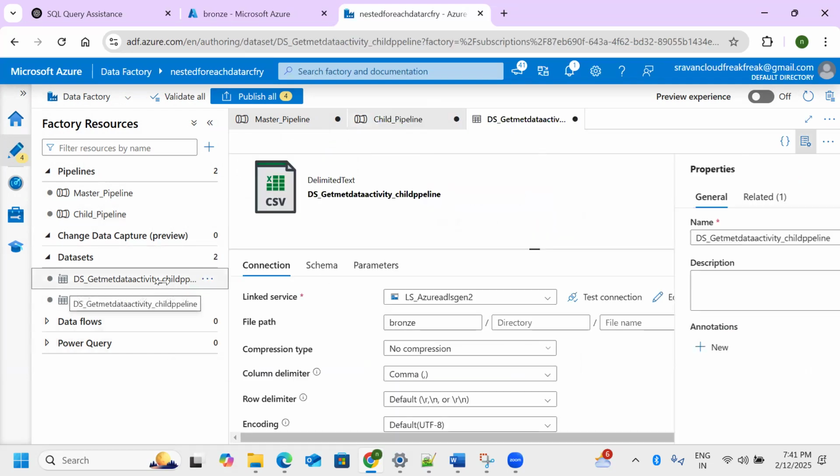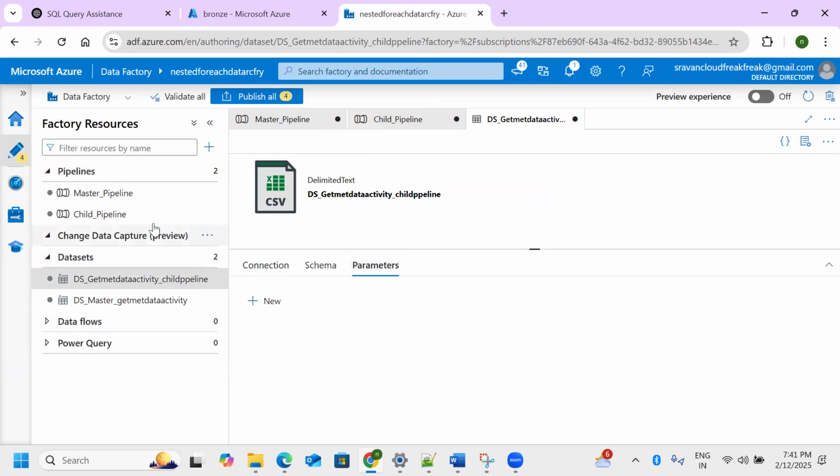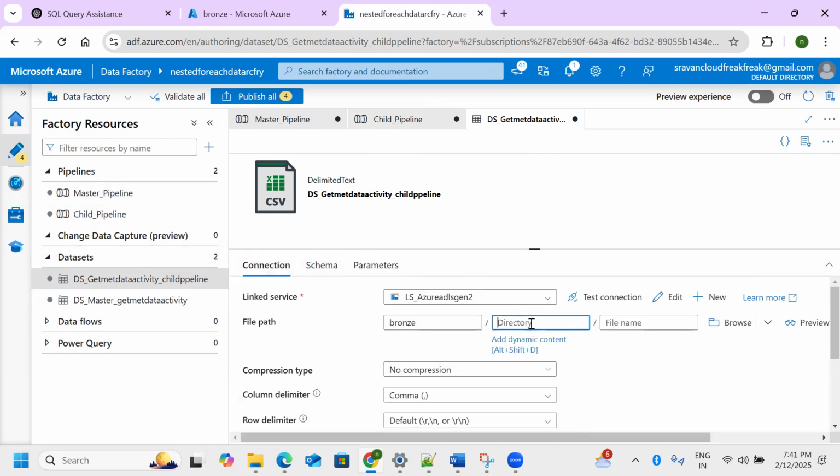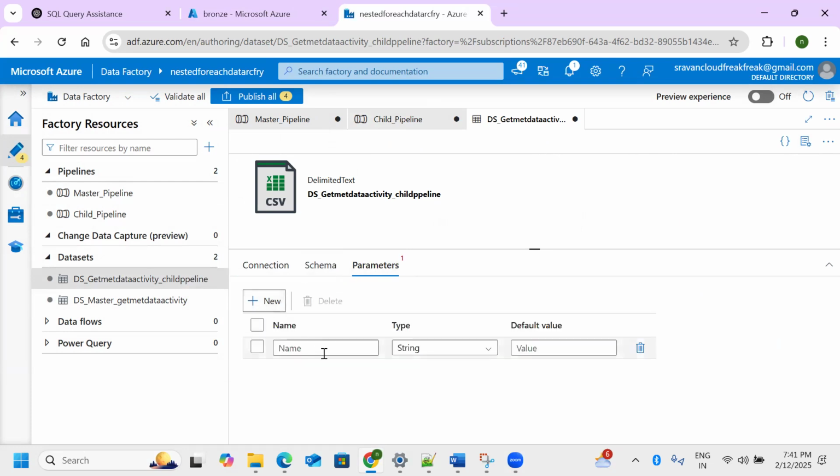Go to the child pipeline. Here, let me create the parameters, because a few minutes ago we created the data set parameter for this one. So under the branch, we need to get the folders. Inside the folder, we need to get the files, right? So for getting the folders and the files, we need to create data set parameters. Let me create the data set parameters, for example, ds file name.